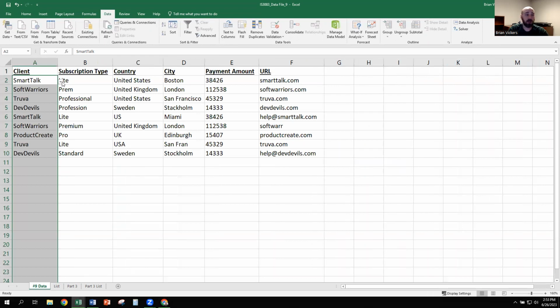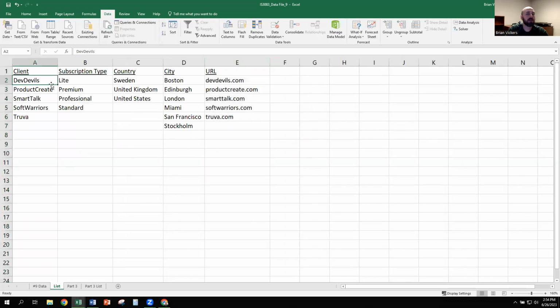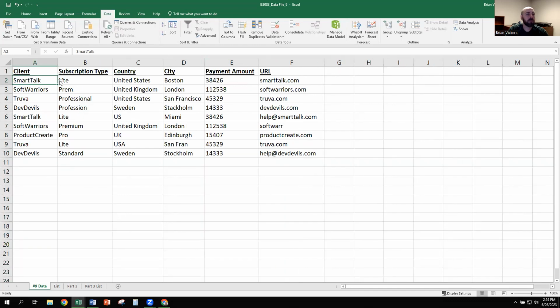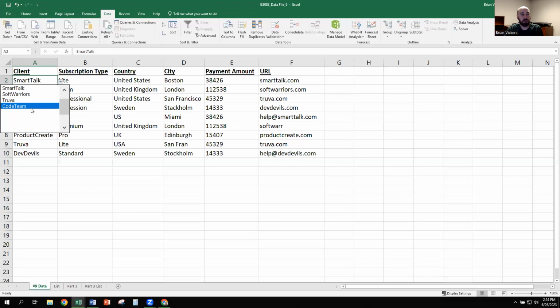Right now I've only got 5 things on my list: Dev Devils, Product Create, Smart Talk, Software, Truva. However, if I add, what did I say earlier, Code Team or something, if I add that now, because I've selected all of this part of the list, everything from client down, well, now Code Team shows up in the list. So now I've got 6 clients.